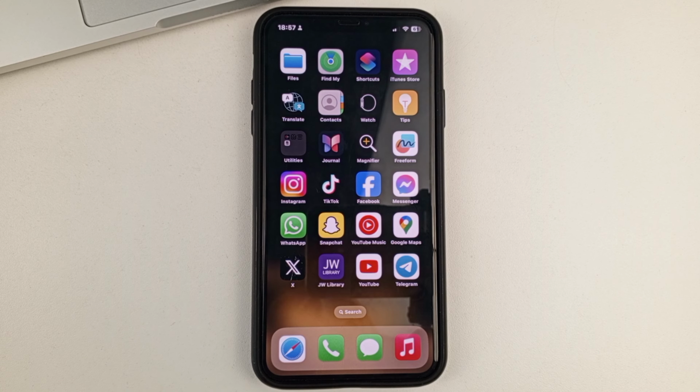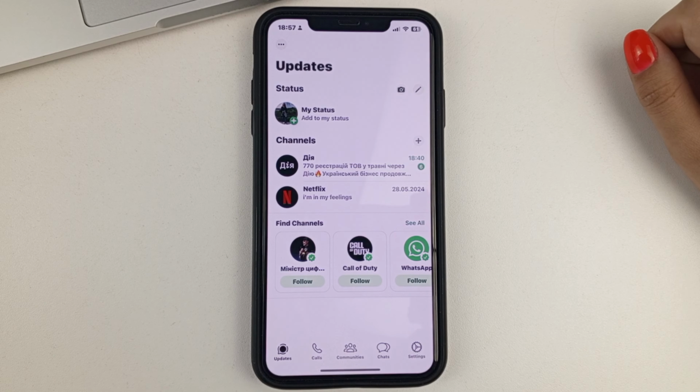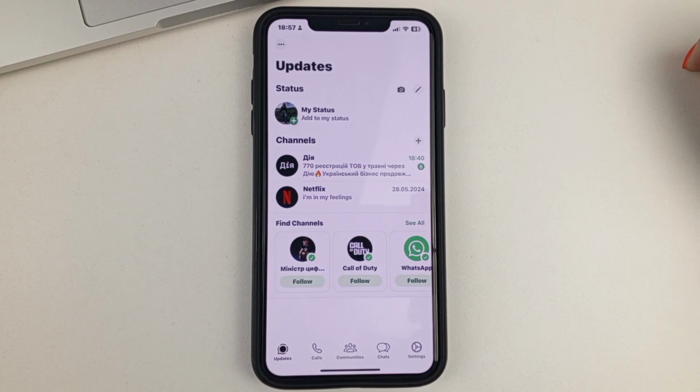So let us get started. Let me start by saying that archiving your correspondence is a very convenient method if you do not want to delete correspondence with a person, but you don't want it to get in the way of your general chats.